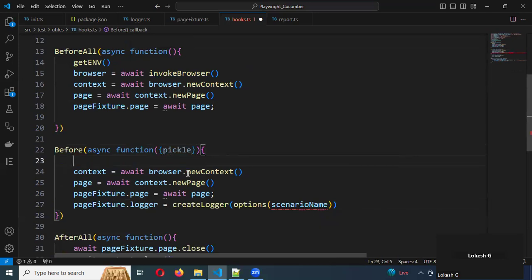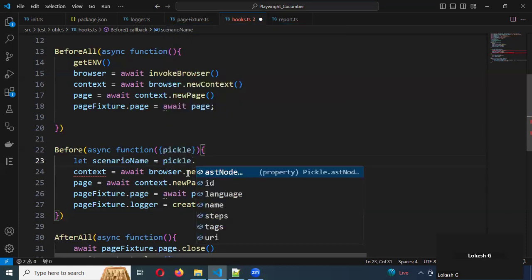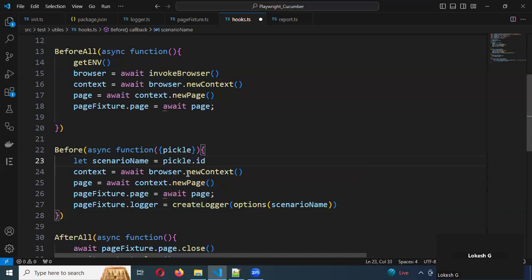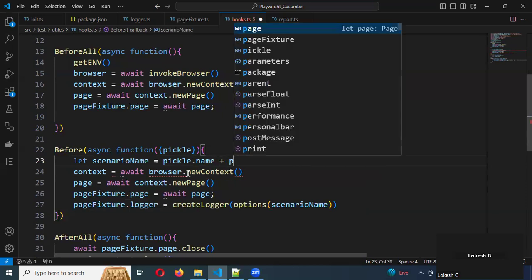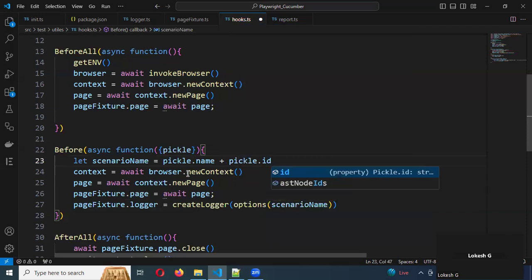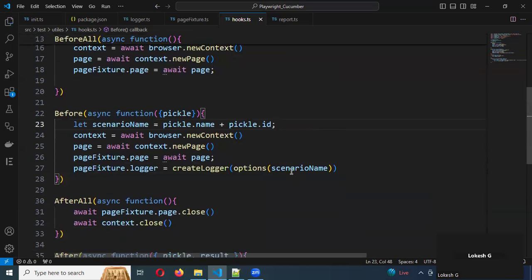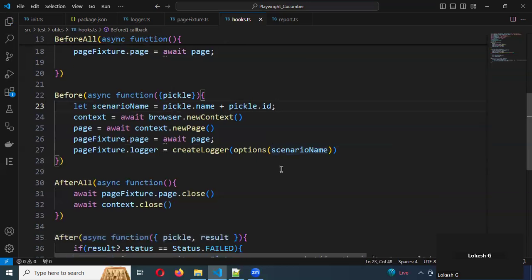And here I'll mention let or const or var, anything you can use. Scenario name is equal to pickle dot id, because id becomes universal. You can use name first or id first, anything is okay. Pickle dot id. Okay, this is basically read every time and it will provide, right? That moment we can see this one. And it will give a universal type of thing.